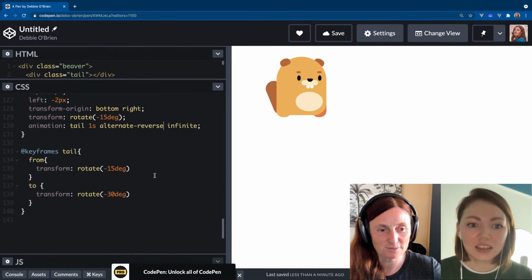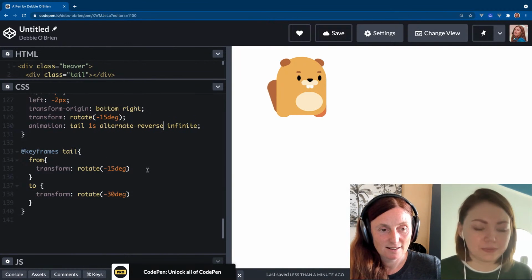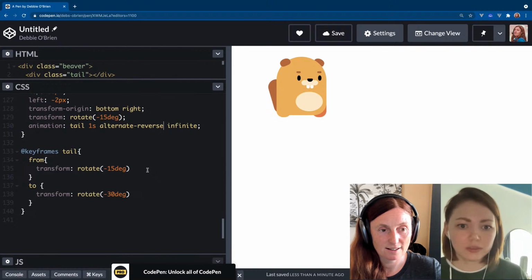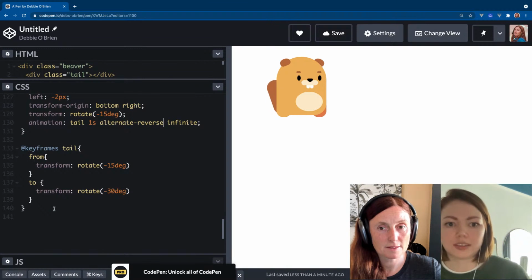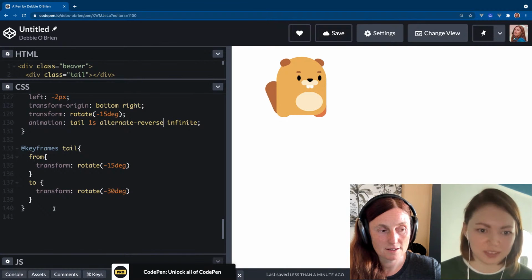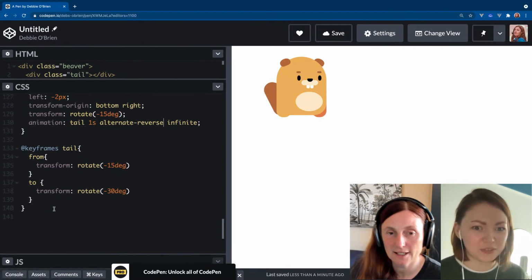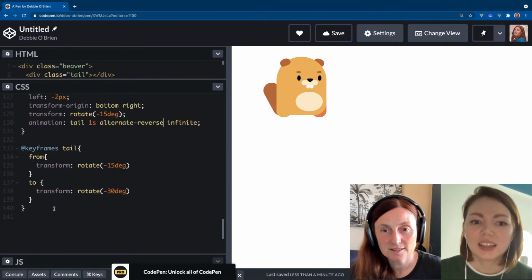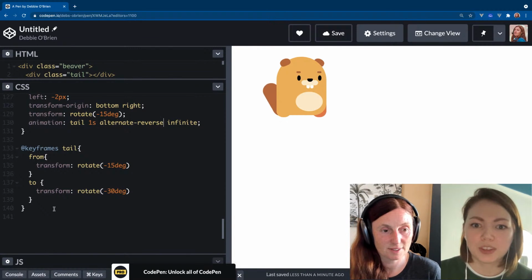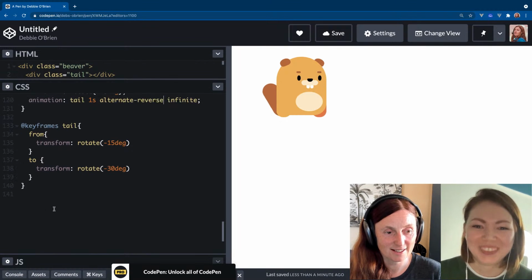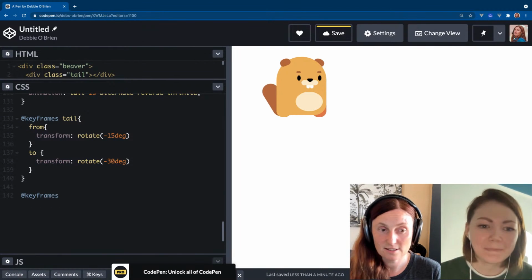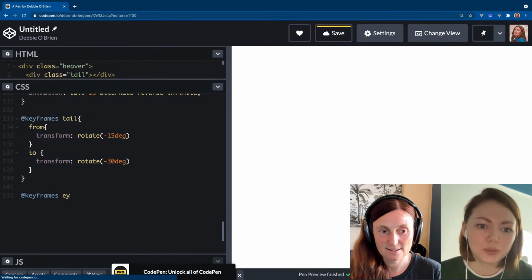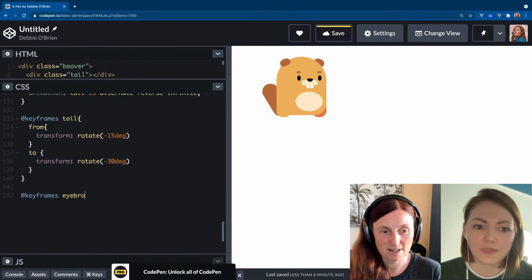Very cool, very cool. We could add just a third keyframe, just repeating our from, but we can add alternate-reverse, so as not to write three keyframes instead of 2. Okay, I get you. And let's move his eyebrows. So let's add keyframes eyebrows.